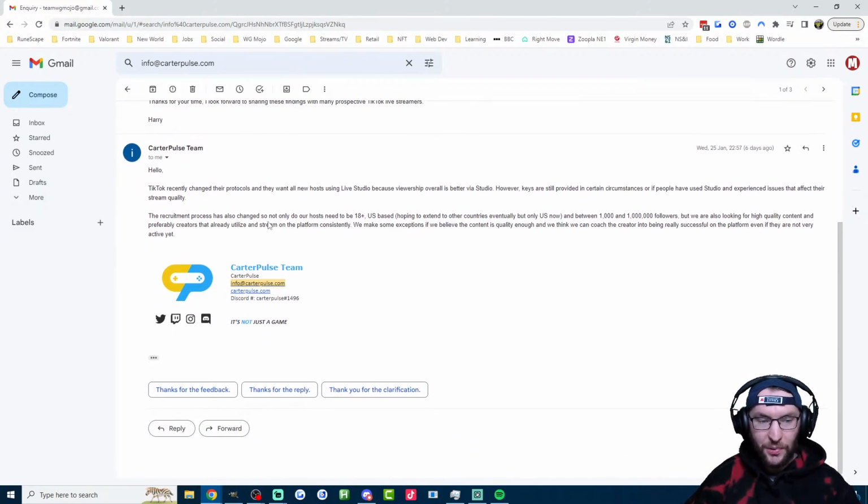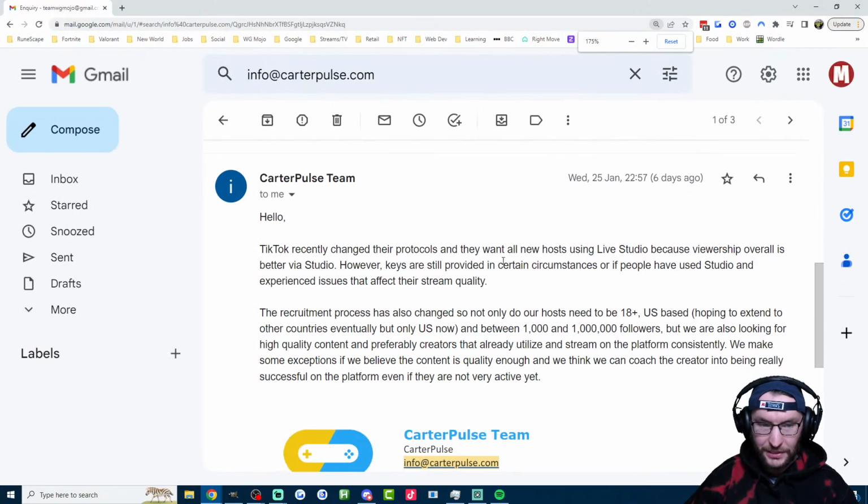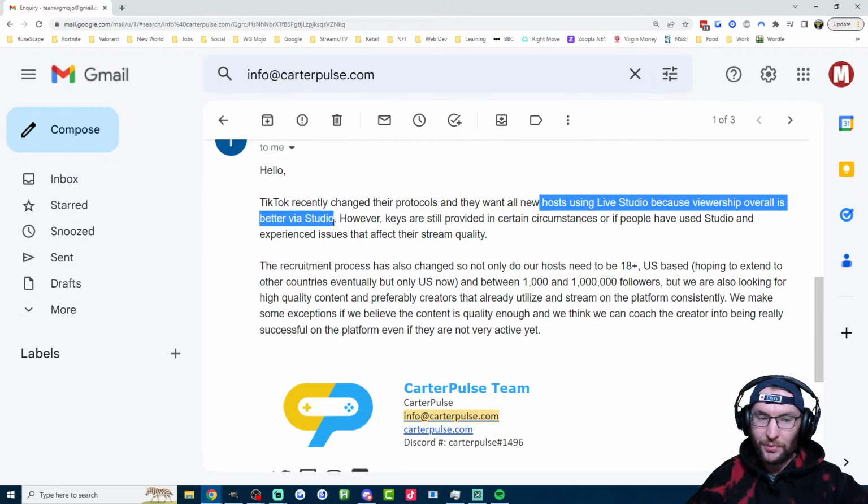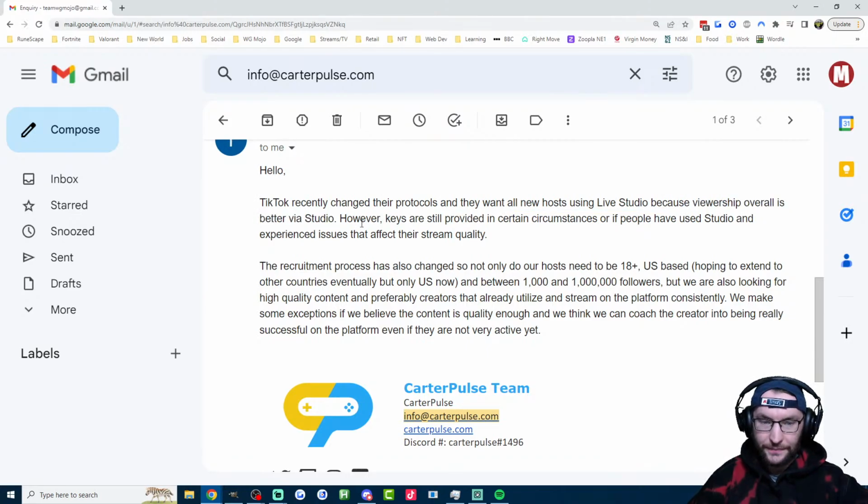So CarterPulse in response told me, I'll go zoom this in. TikTok recently changed their protocols, and they want all new hosts using Live Studio because viewership overall is better than with stream keys. This, by the way, I don't believe this. I don't believe this one little bit. I just struggle to believe this. However, keys are still provided in certain instances, or people have used Studio and experience issues that affect their stream quality.